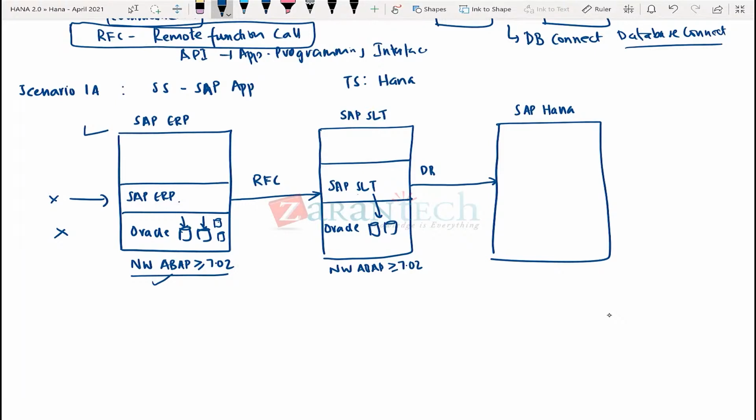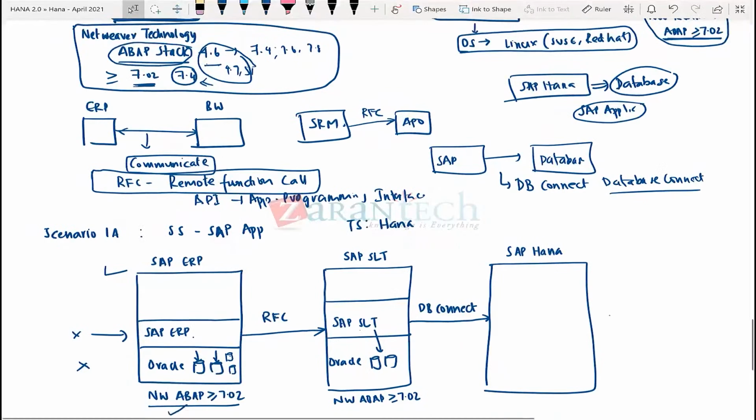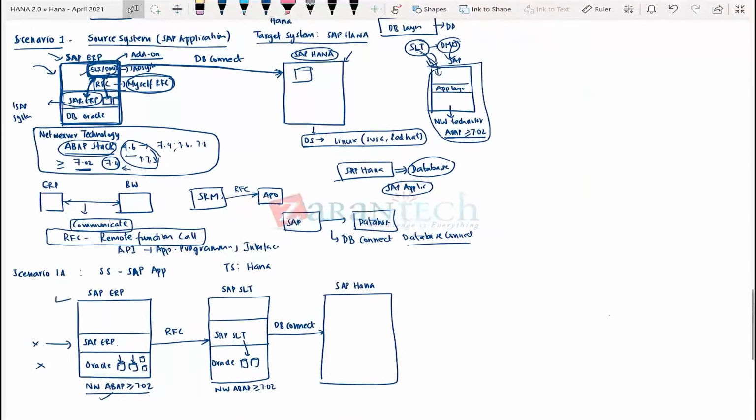Now, the reason why I'm explaining these scenarios to you is that you are going into a project, and let's assume that, let me minimize this a little bit just to explain a concept, and then I will enlarge it again. You are given an SAP source system like SAP ERP. You are going into a project. The requirement is to do SLT data provisioning from an ERP system to SAP HANA. Your ERP system is a NetWeaver ABAP stack greater than or equal to 7.02.